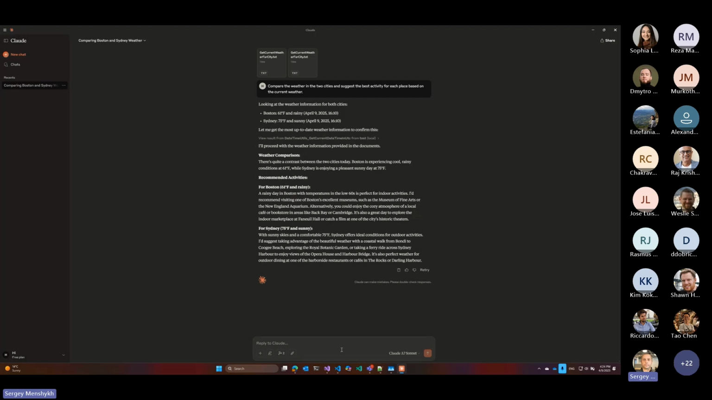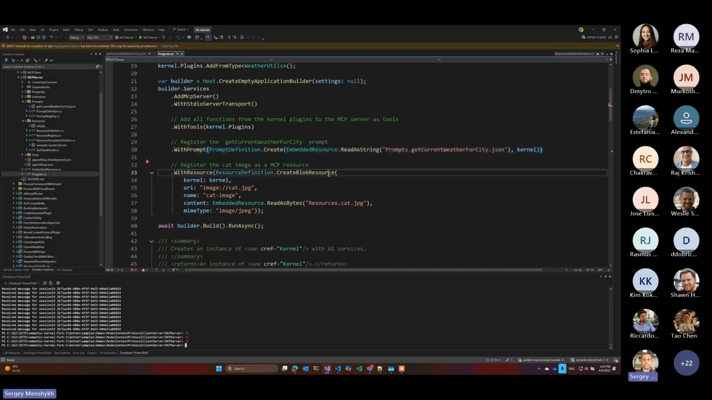Okay, quickly going back to Visual Studio. The second thing I would like to show you is how to expose an MCP resource from the MCP server.